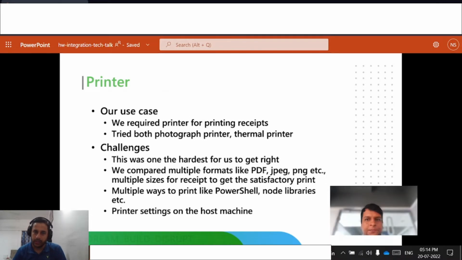So Nakul, all these issues that you were talking about, were they with the thermal printer or with both printers? Okay, I'll explain this particular point.